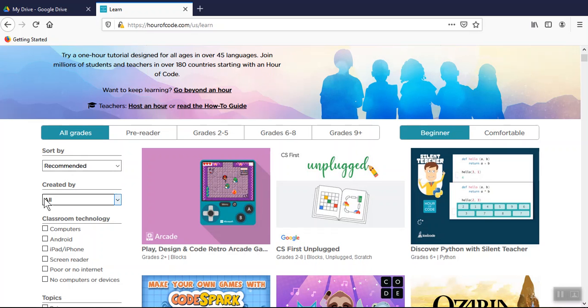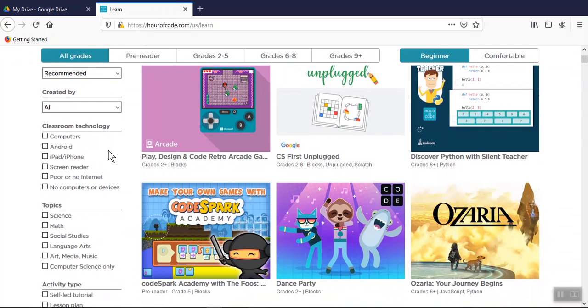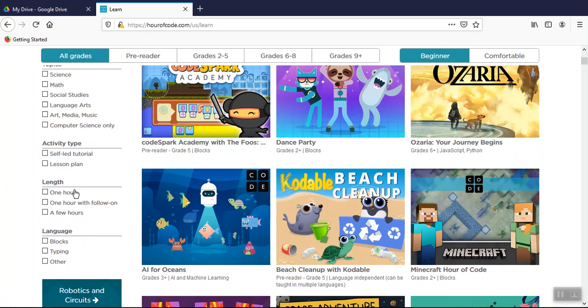But we can also choose what you're going to do this coding on. If you're going to use a computer, if you're going to use an Android device, an iPad, an iPhone, if you don't have internet, or if you want to do something without a computer device, there's even unplugged activities that you can do where you print something out and you do the thinking that's involved in coding without actually doing it on a computer. Most of the activities are going to be self-led tutorials that are fun for you.